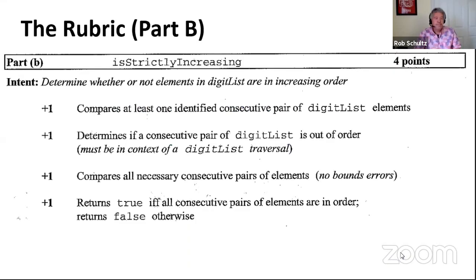So we already covered the first 5 points. So is strictly increasing is worth 4 points. We have to compare at least one identified consecutive pair of digit list elements. We have to determine if a consecutive pair of digit list is out of order in the context of a traversal.